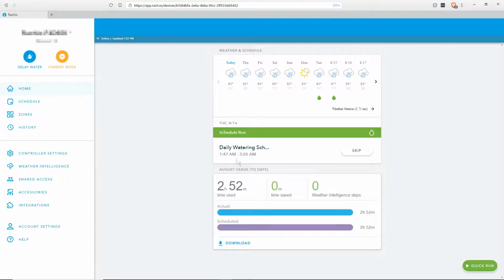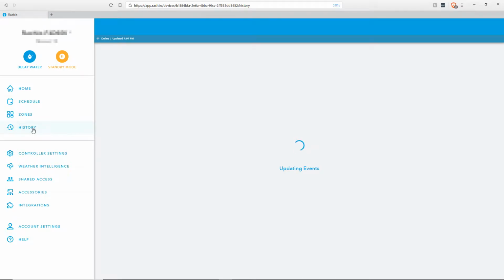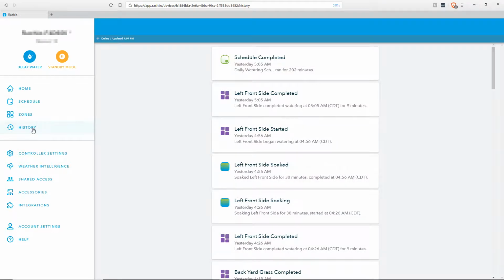Okay, so below that you can see the daily watering schedule on the days that it does run is from 1:47 a.m. to about 3:26 a.m. Down below you can see the time it's been used thus far. You can see if there's any weather intelligence skips or any time that's actually been saved. Another cool feature about this, you can actually download these schedules or you can download the history, and it'll show you basically all of the events that have happened.